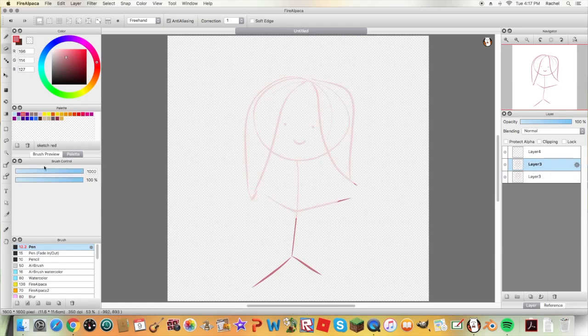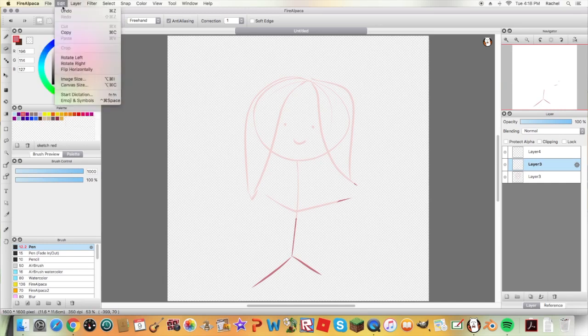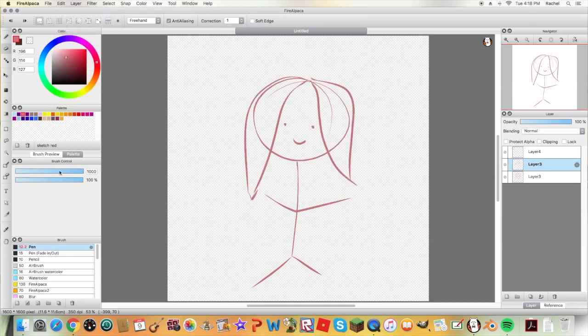Oh, I forgot to change the size of my eraser. That would be good. Let me undo what I just did. Undo it. Okay, so you can just erase the mouth here, as you can see, and you're going to see the layer under it, a little bit of that red transparency. If I was using a different color, it'd be more clear, but anyway.